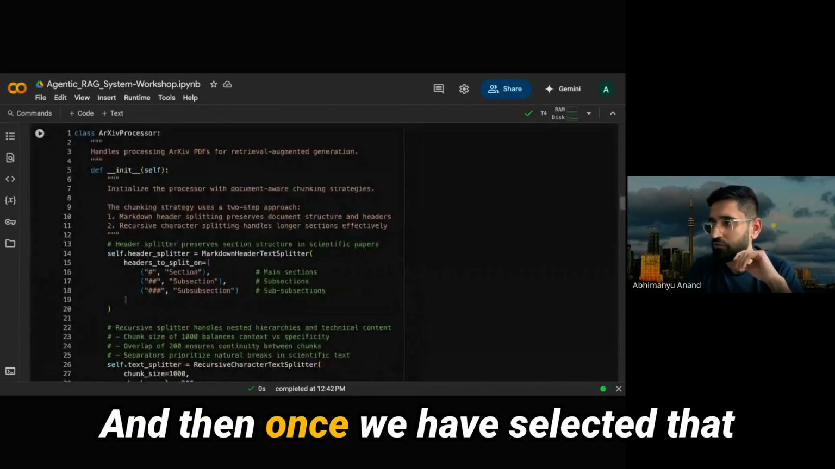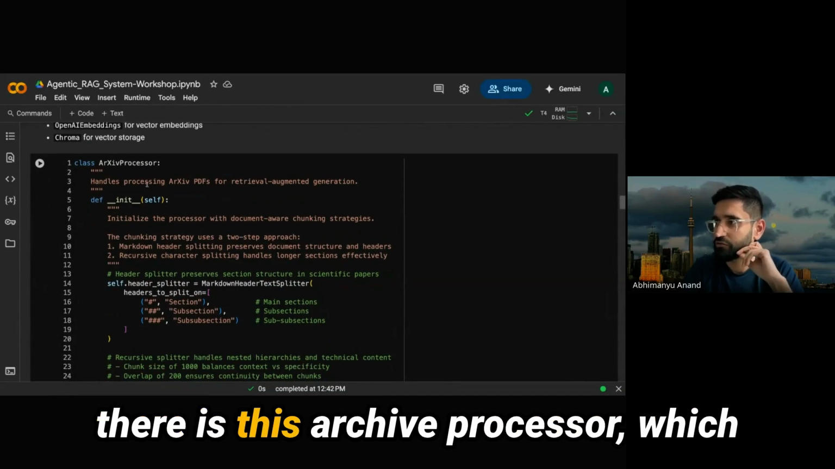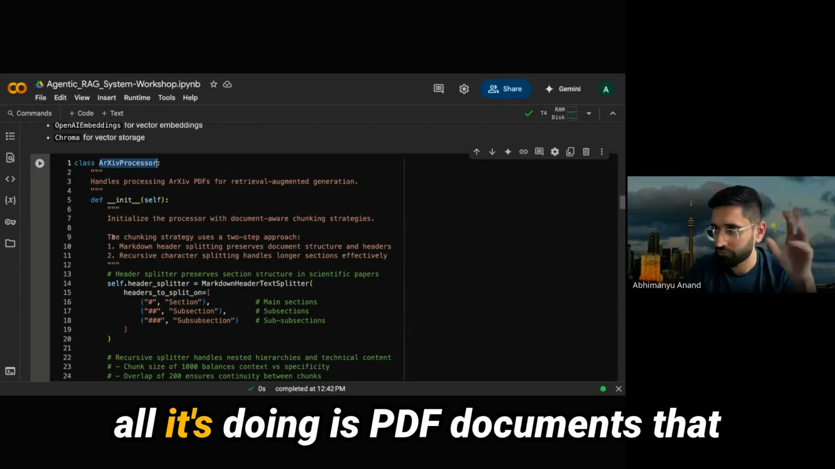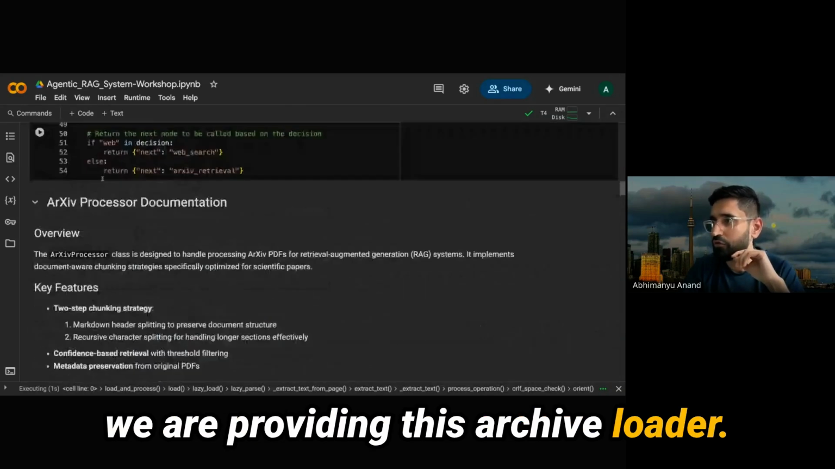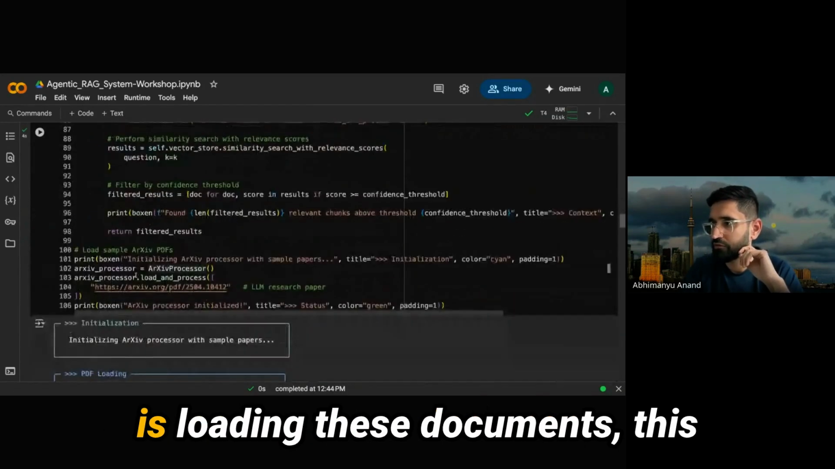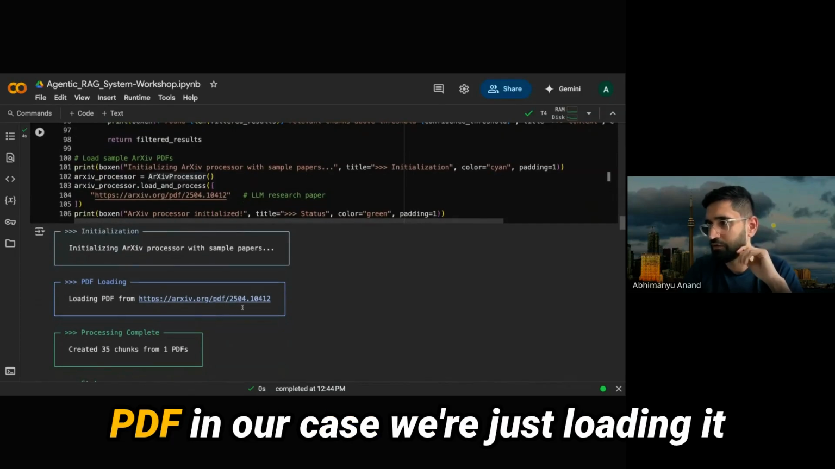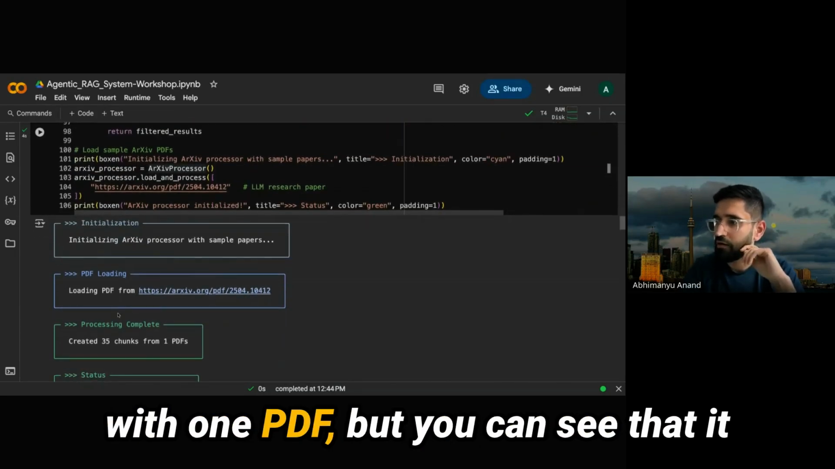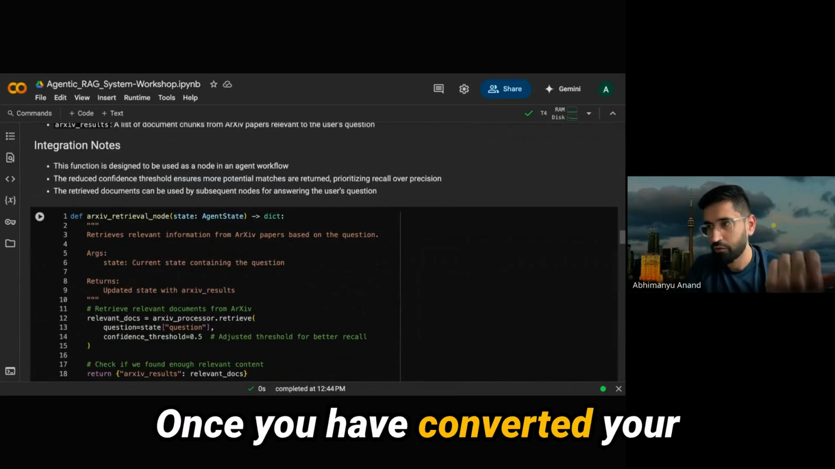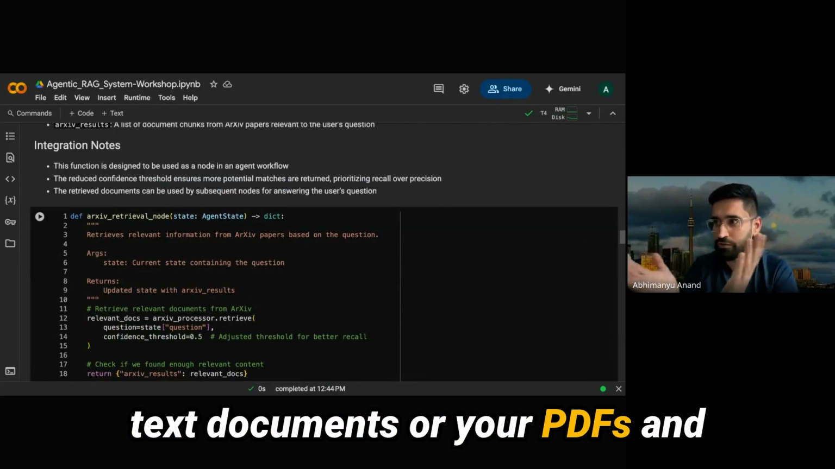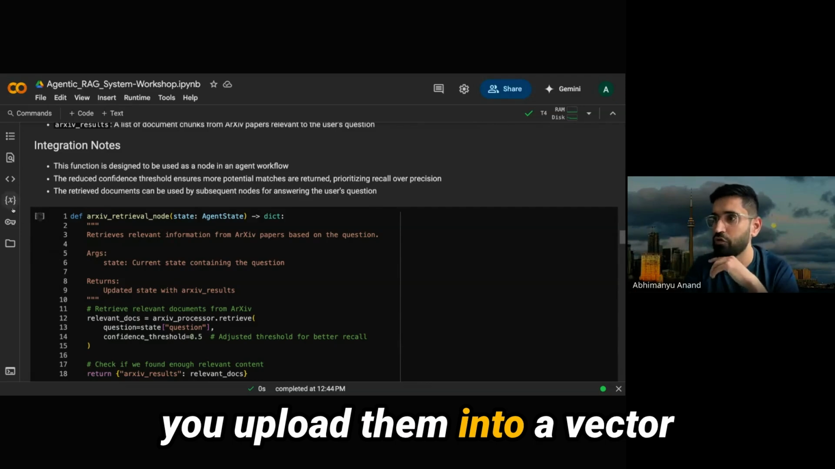And then once we have selected that, there is this archive processor, which is all it's doing is loading the PDF documents that we are providing to this archive loader. In our case, we're just providing it one PDF, but you can see that it created 35 chunks out of that PDF.